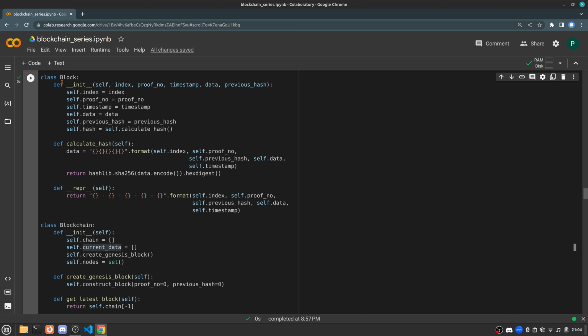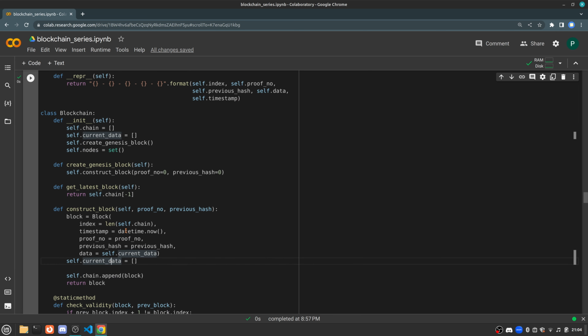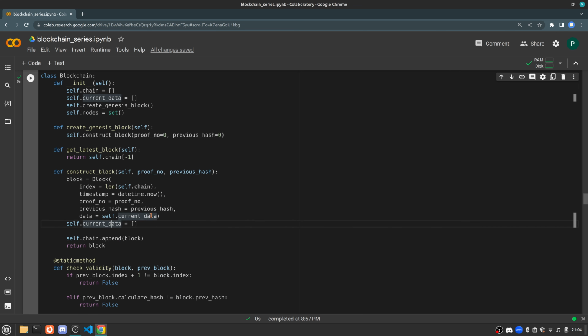So all we're doing is using the block class itself, the init function of the block class, to build a block. And then once we've built that basic structure of the block, we say access the current data, and then take that data and chain append the block. So add the block that we just constructed to the existing blockchain, and then we ask it to return that block. And so that is the very simple process that we use to construct a block in this example.